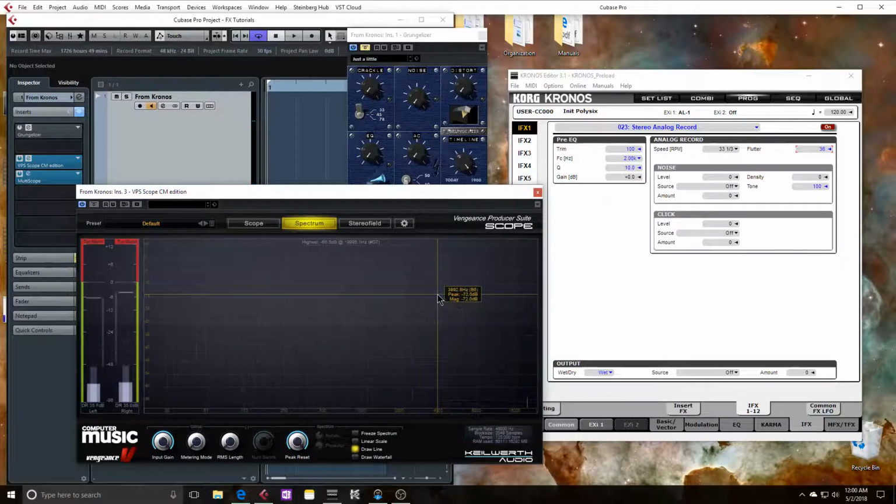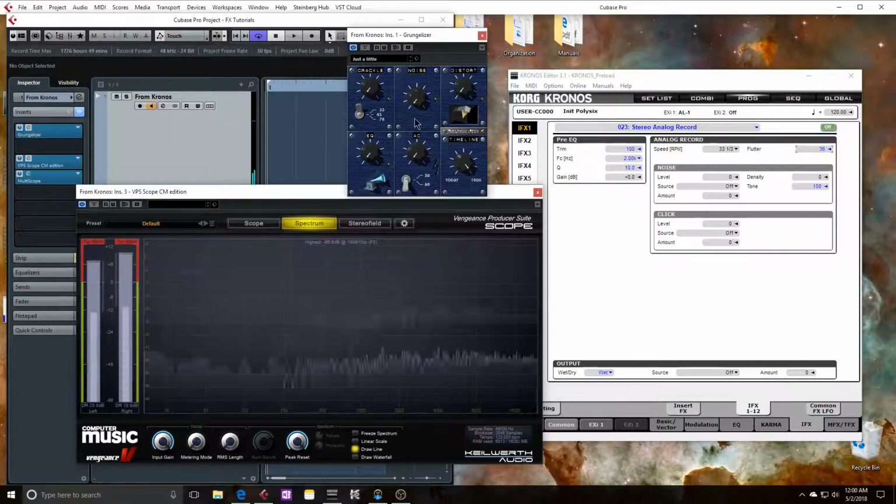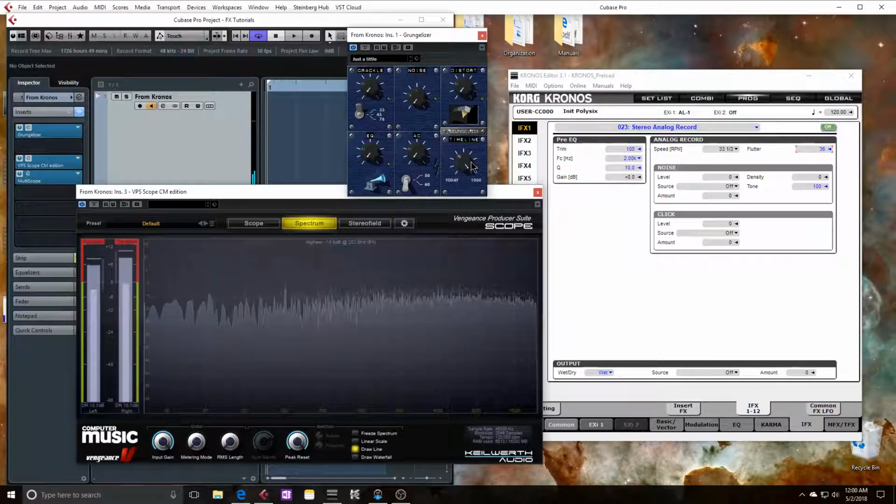I found that parameter pretty interesting because this unit actually doesn't have flutter. At least I wasn't able to find any. If I bypass the Kronos and then I enable this Grunglizer, yeah, there's no flutter control. We could turn up distortion, we could change the timeline, we could switch the speed. It won't do anything.